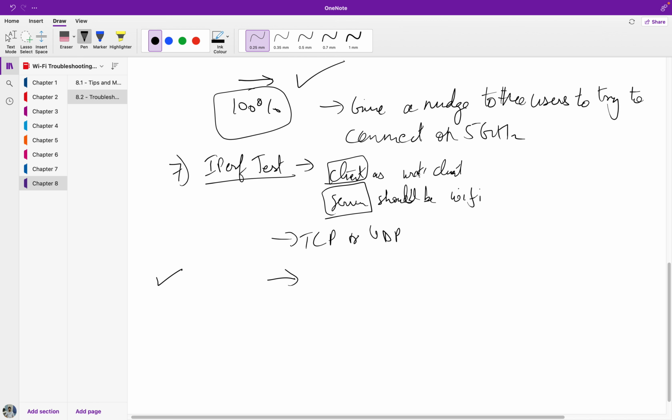Make sure these are both Wi-Fi though, client and server. If there's no issue in the Wi-Fi iPerf test, there is no issue in the Wi-Fi. Still, if there's an issue on the ground, it could be on the wired side. Check for the bottleneck somewhere in the network. It's not the Wi-Fi at all.